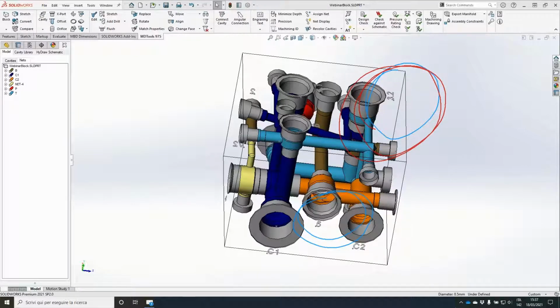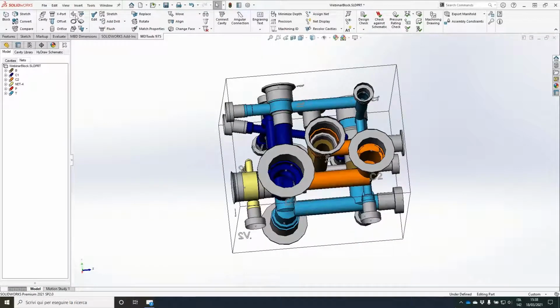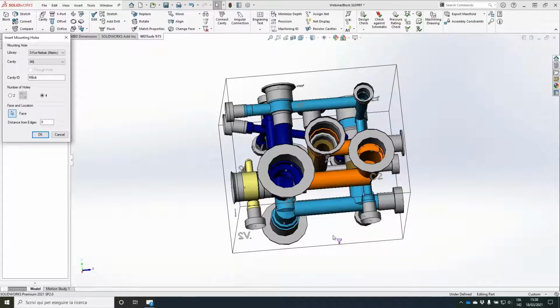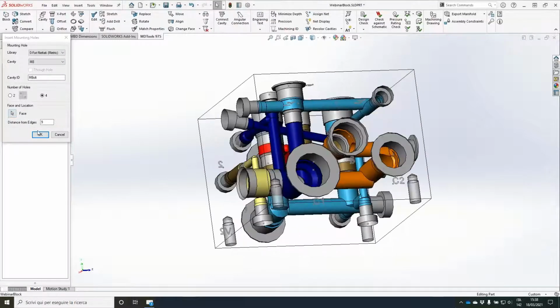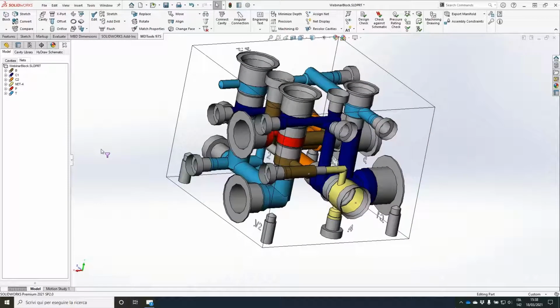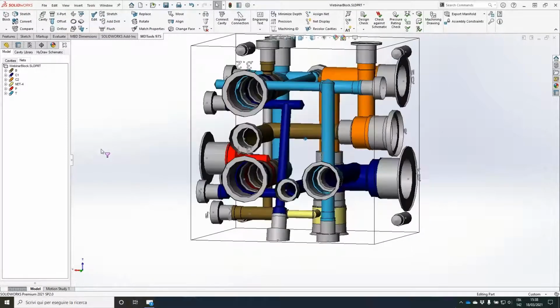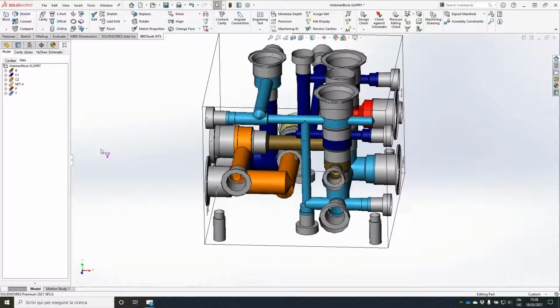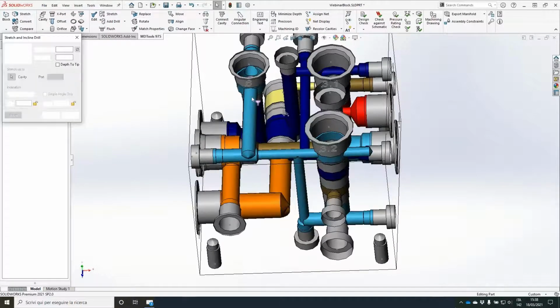Last operation I made before going to the wall thickness check is I added some mounting holes. So mounting holes, I had M8, 4 pieces down here. I normally add mounting holes at the end, but sometimes it's better to place them initially so that you understand if the cavities are well balanced, are well positioned. This cavity is too long, so sorry, I need to shorten it. Maybe 80 millimeters should be fine.